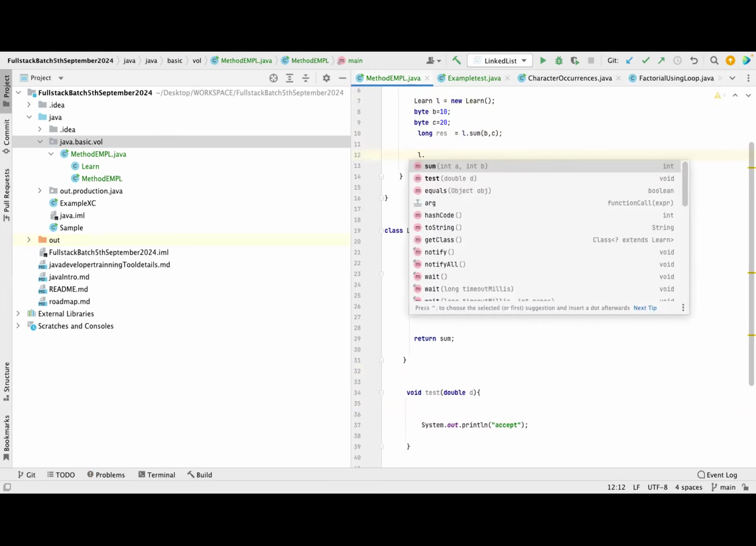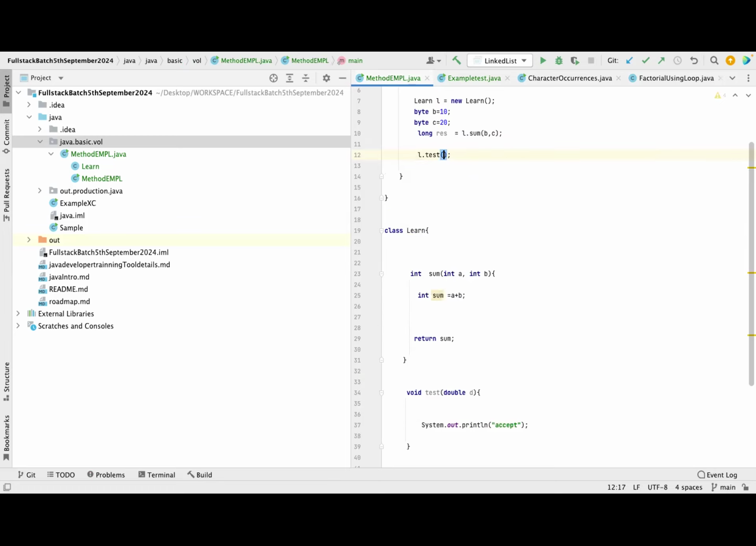So now I will call this test. I will pass here 0f. Is it showing any issue? Which type of value am I passing to this method? Float, right? So we are passing float, and it's accepting, right? Okay. Let me pass byte. This B is byte, right? Let me pass the byte.